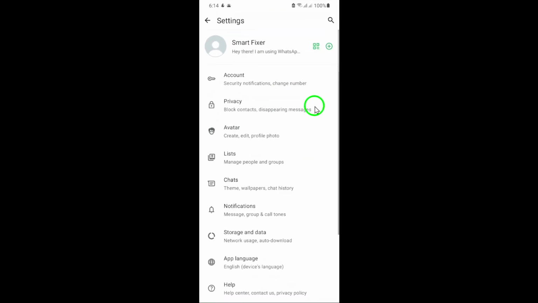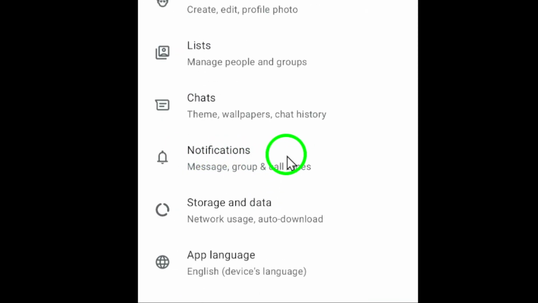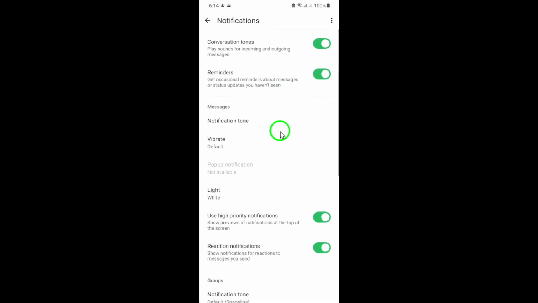This will take you to the main Settings page, where you can manage various aspects of your WhatsApp experience. Now tap on Notifications. This is where all your notification preferences are located. Scroll through the options until you find Reminders.